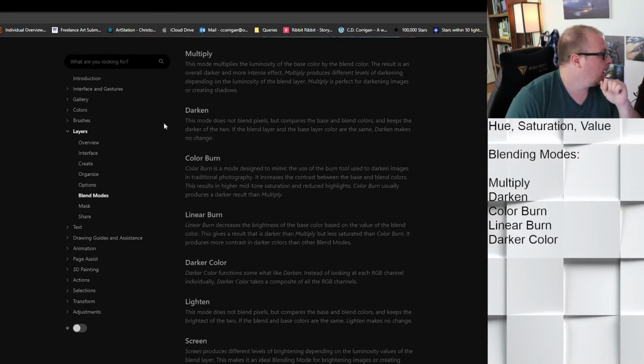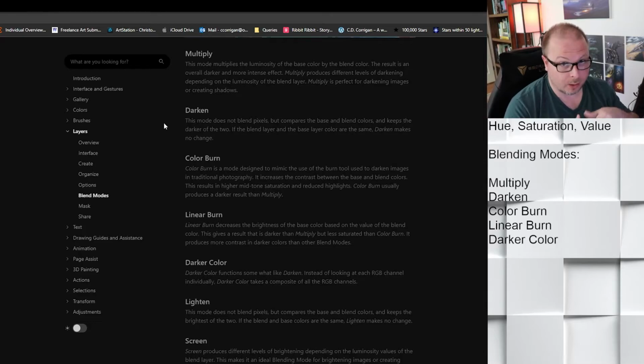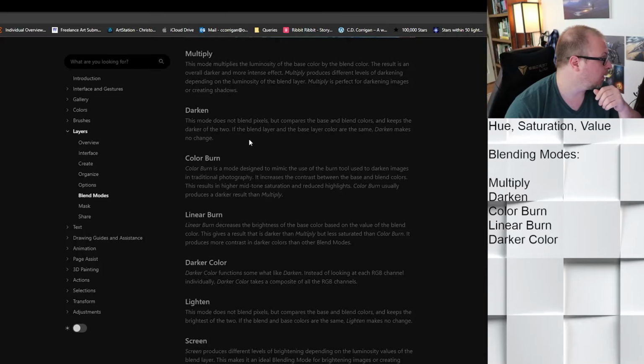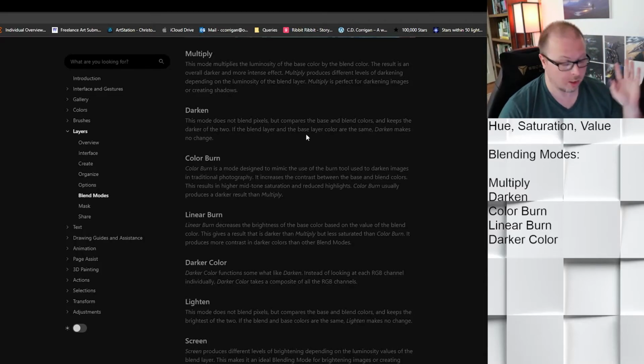Definition. This mode does not blend pixels, but compares the base and the blend colors and keeps the darker of the two. So it's going to look at the pixel below the pixel on top, make a comparison to what that blended color would be versus the existing colors, and just pick the darker one. If the blend layer and the base color are the same, darken makes no change. So it's kind of, I'm not going to say like dumbed down multiply, it's functioning a little bit different.